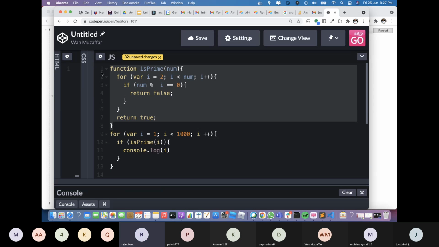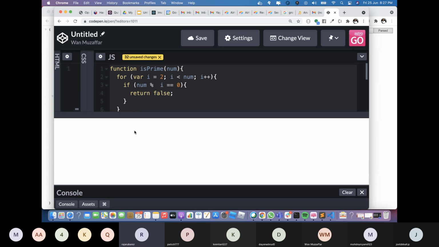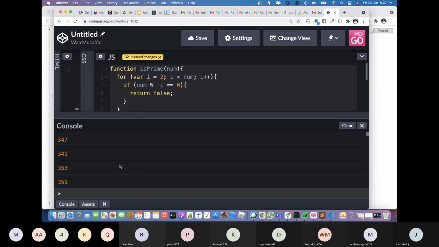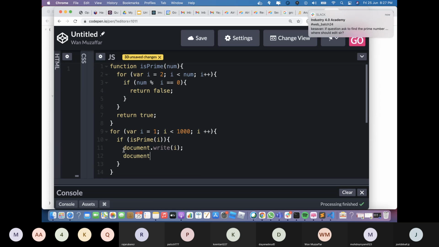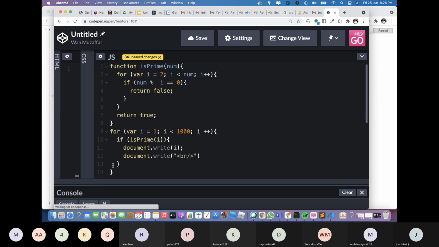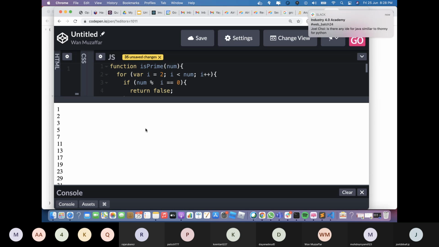So I want to ask, why does the prime number only show after 347? It's not showing anything before 347. It shows, but dia is limited. The console is limited. I see. If you use document.write, then you should see everything lah, with a BR: 1, 2, 3, 5, 7, 9.